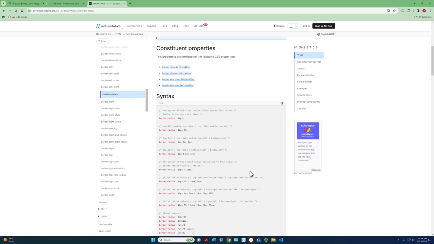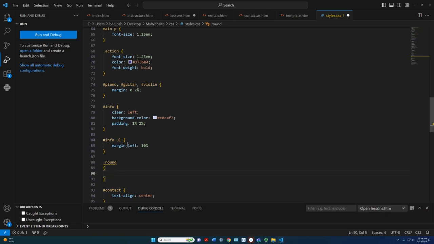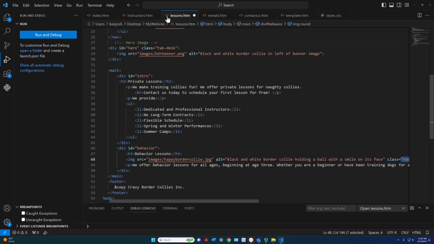It looks like we just need to grab that. So let's go back into our CSS, put border radius, and it's going to be 8px. Okay. And we're going to save it. Let's go to lessons.